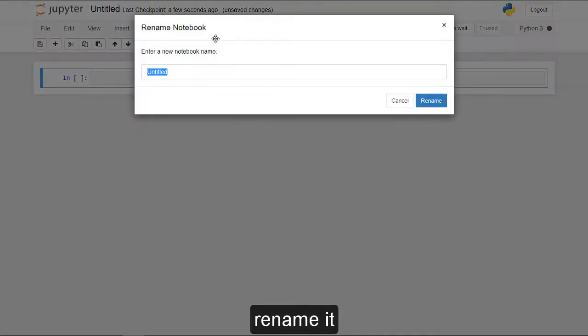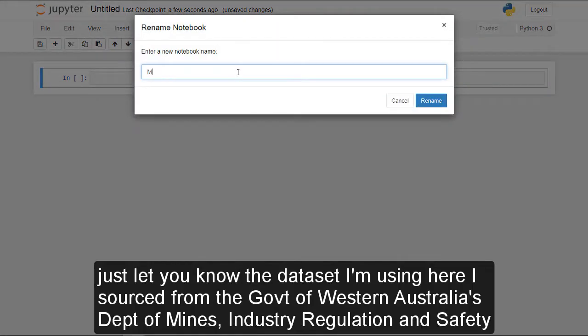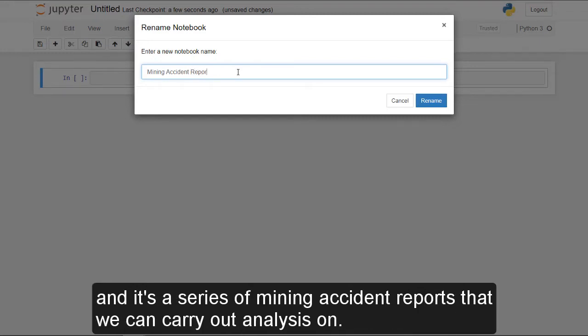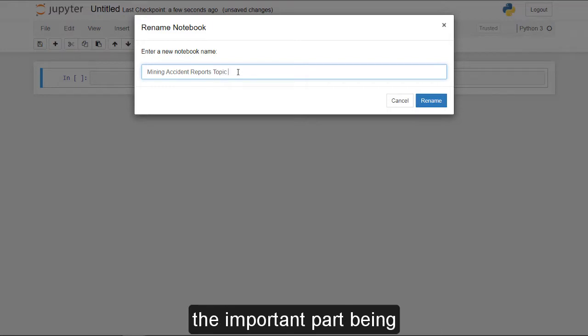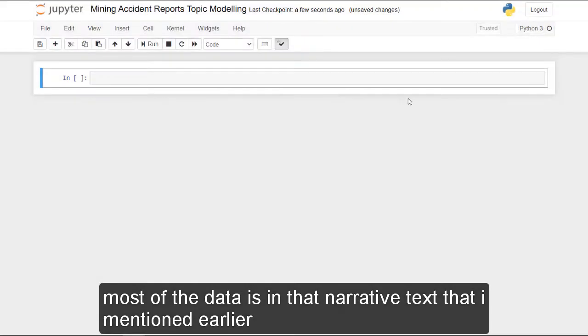and we'll just rename it. Just to let you know, the data set I'm using here I sourced from the Government of Western Australia's Department of Mines, Industry Regulation and Safety, and it's a series of mining accident reports that we can carry out analysis on. The important part being that most of the reports' data is in that narrative text that I mentioned earlier.